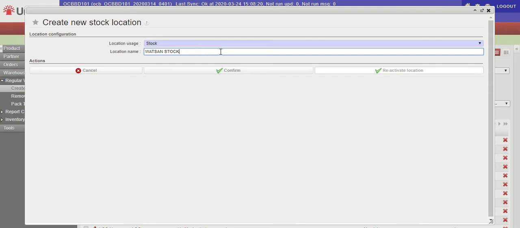And you want to make sure that you type the name correctly the first time, because once you save and confirm the name, it is not possible to edit the name. You have to deactivate the location and create a new one to correct any misspellings. So you really want to pay attention to the name you've created and make sure that it's spelled correctly. So I have stock, Watson stock, and then confirm.